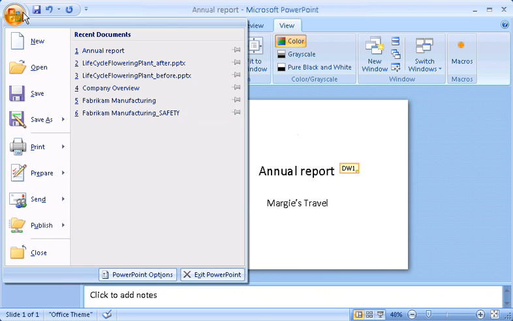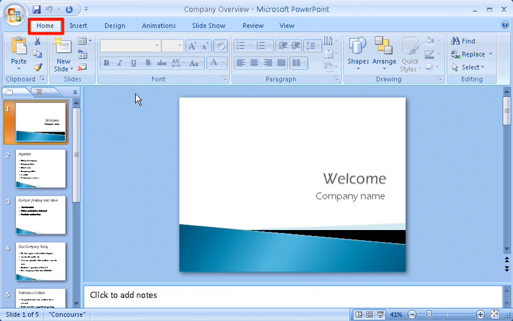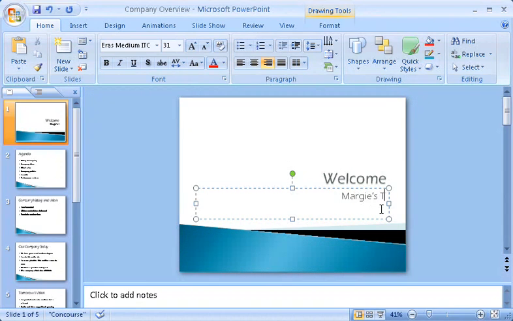I want the company overview, so I click it. The Home tab is displayed, ready for use if I want to add more slides and text. I'll type the company name and then make it bold. Nothing new about that. Bold, as I'd expect, is available right here with other formatting buttons.